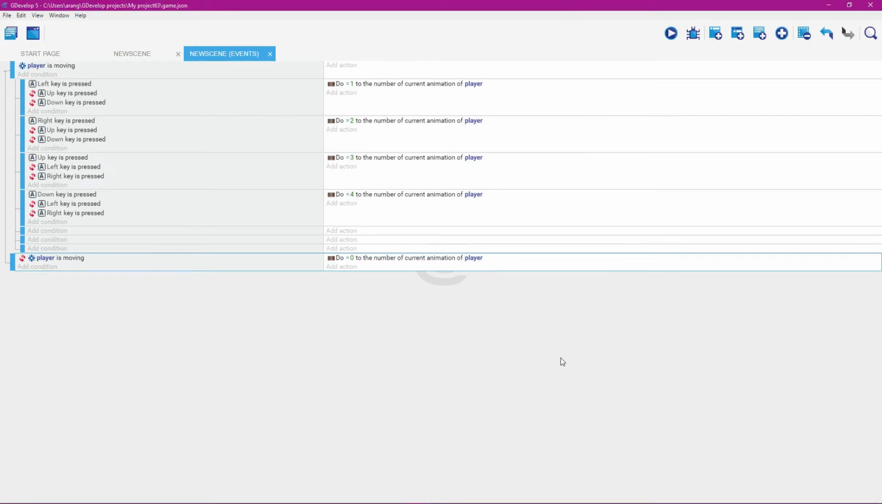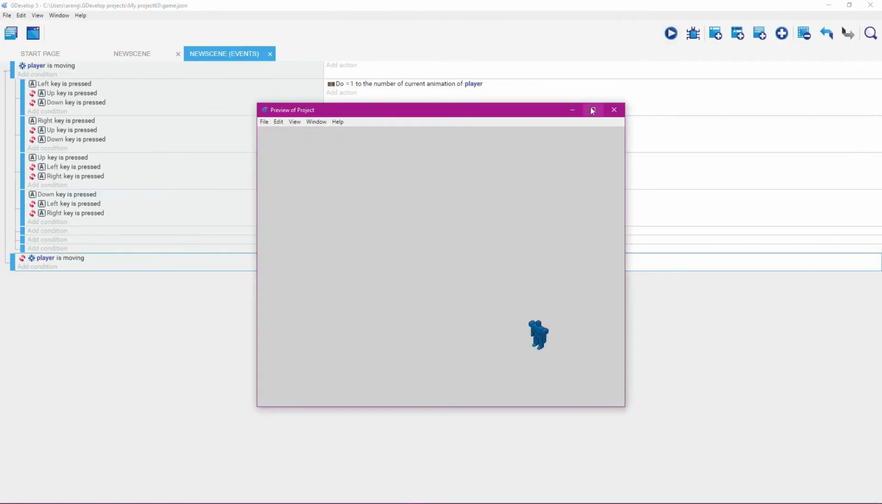Okay, so why did we pick 0? We picked 0 because 0 is where our idle animation is located. So when we click the preview button here, you can see that when our character is not moving, our character is in their idle animation, idle pose. So I can go diagonal, I can go left, right, down, up. Then when I stop, our character goes back to their idle pose.